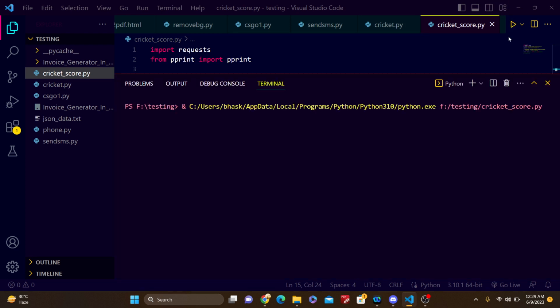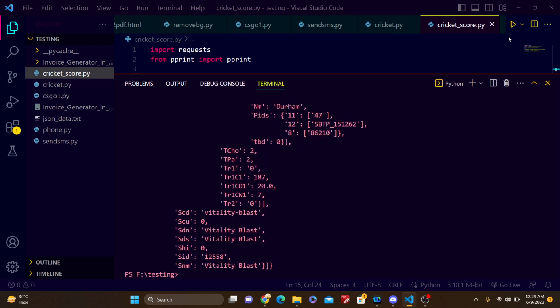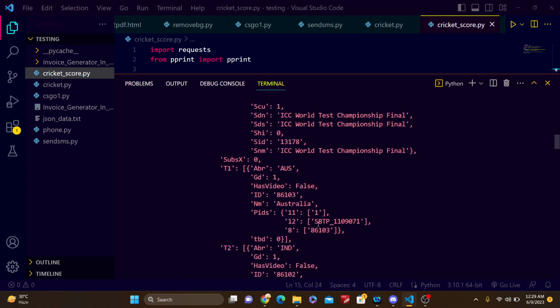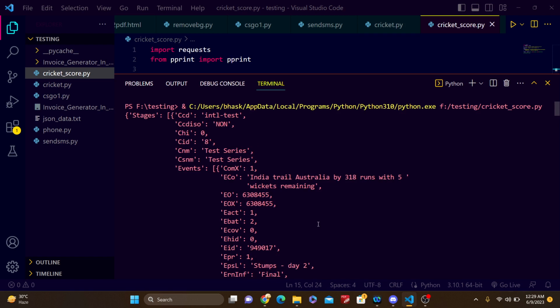You can see a lot of data here. Scroll up, you can see the World Test Championship final. So yes, this is all the data. And now, stages, test series. I need one thing, I need the eid of this match. So what is the eid? 949017. Remember this, 949017. I will use this eid.